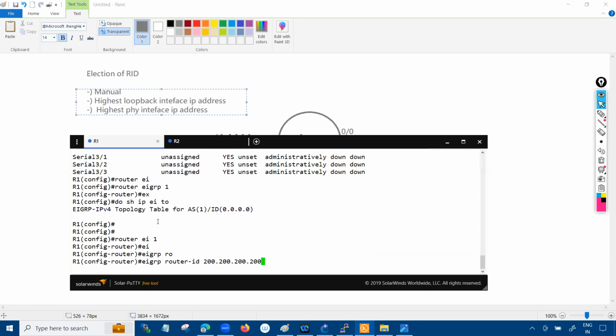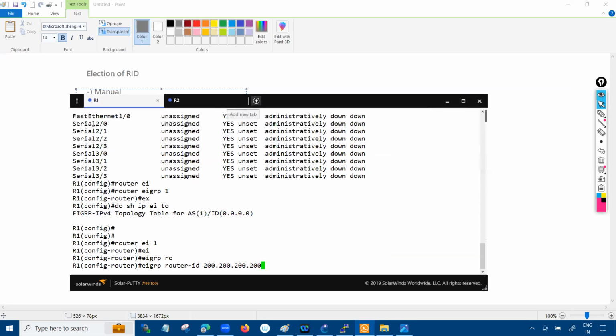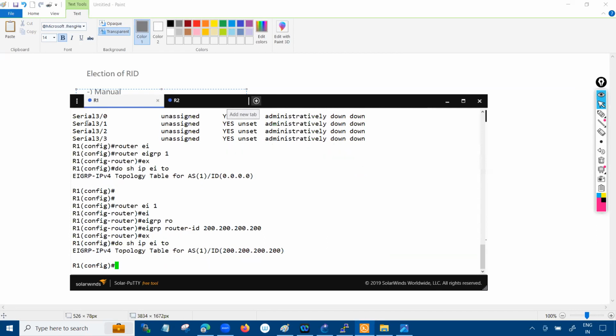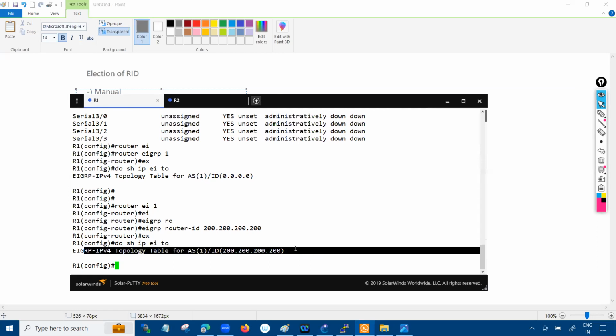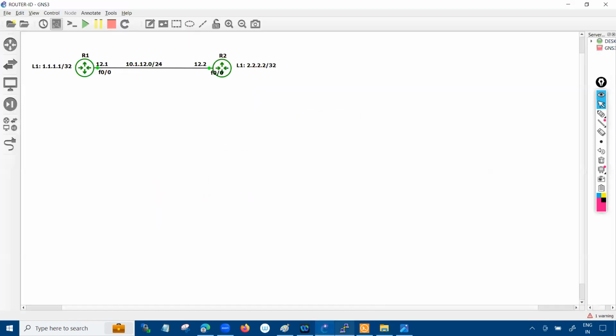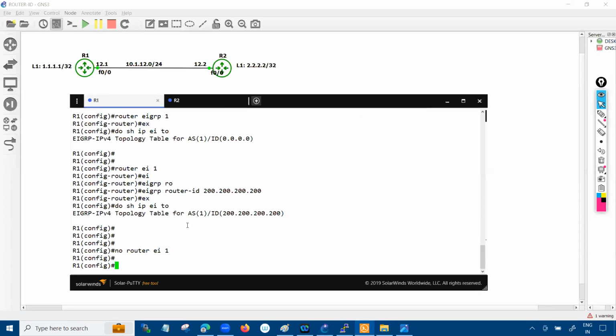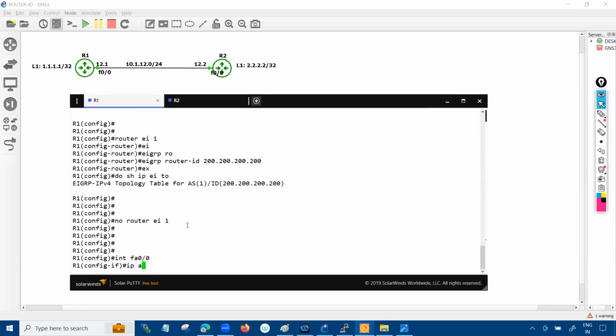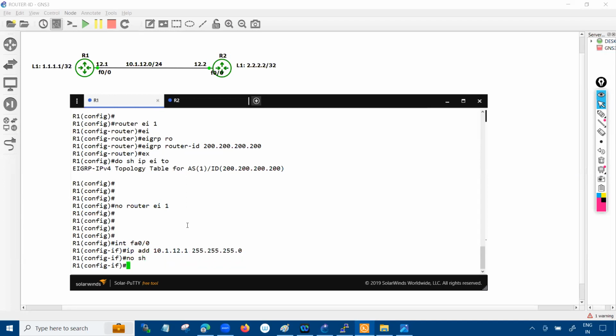See, I don't have this IP address on the router right now, but I can still define the router ID 200.200.200.200. Now, if you put the same command, show ip eigrp topology, I can see that the router ID has changed. But let me remove the router EIGRP with no router eigrp and configure proper IP addressing between router 1 and router 2. Sorry, let's define the IP address first. Interface 0/0, I say IP address 10.1.12.1/24. No shutdown, because by default the physical interface is down on the router side.